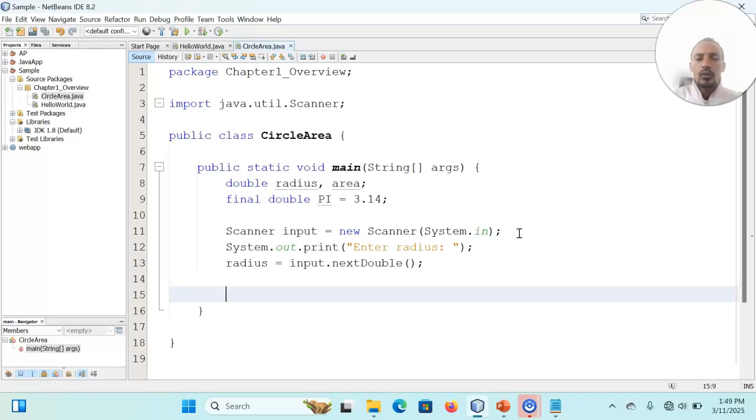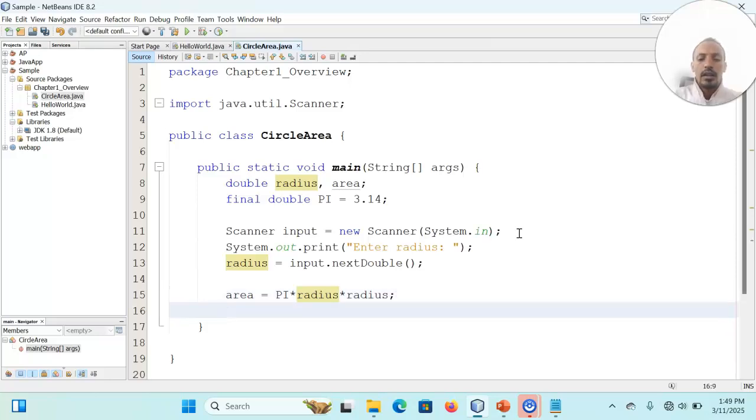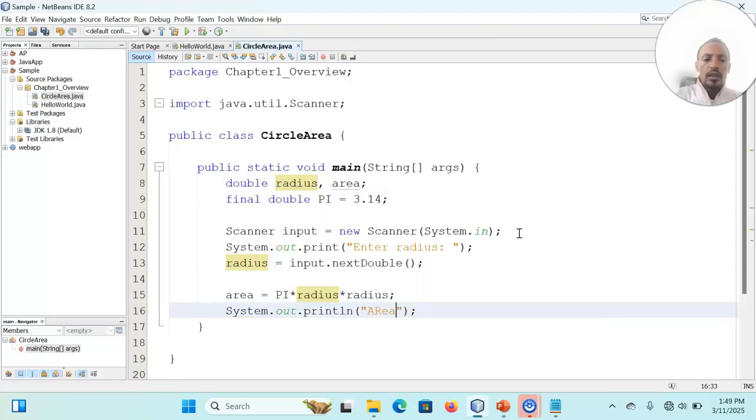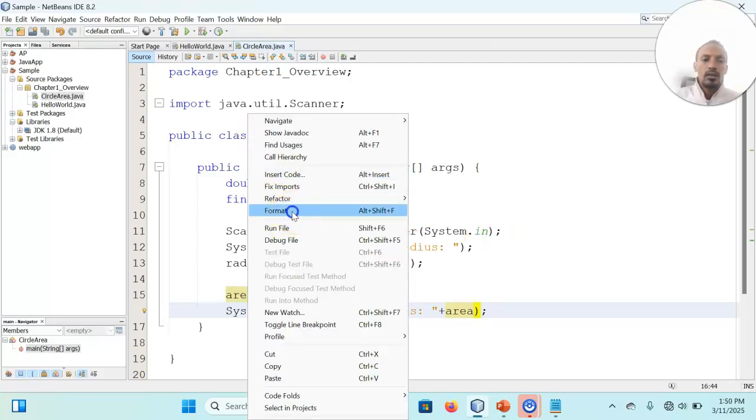What is next? We have to compute the area. Area is equal to pi times radius times again radius, because area is equal to pi r squared. The final case, what you have to do is write System.out.println, then here in the quotation, area is, then we have to concatenate it here, area. Now the code looks like this one.